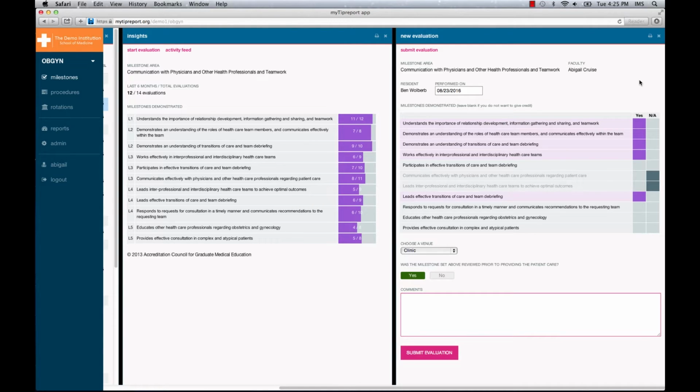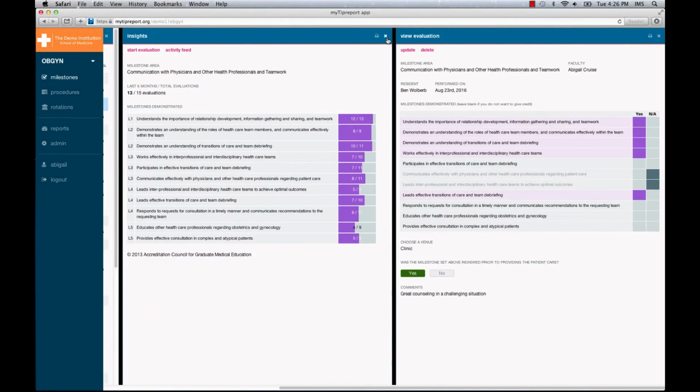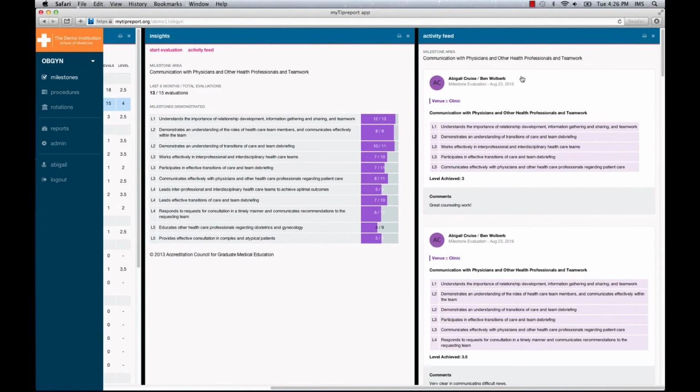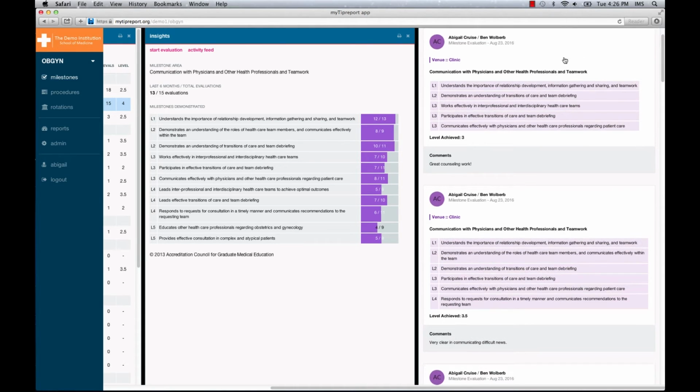There is also a section for comments for any additional feedback the teacher would like to provide. When the feedback is submitted, the learner's summary is automatically updated and refreshed to reflect the new feedback. Past feedback is then listed in reverse chronological order, including the feedback encounter that was just recorded for this demonstration.